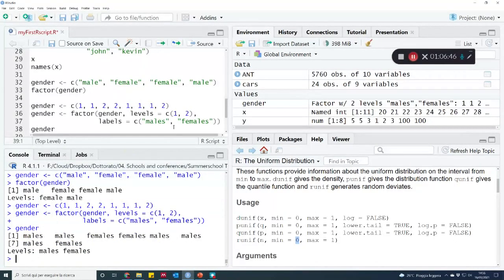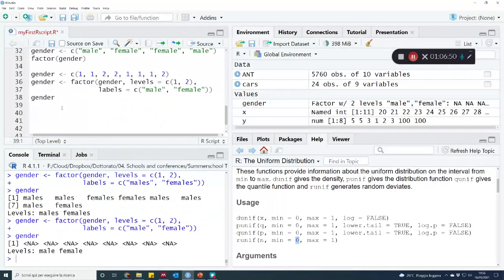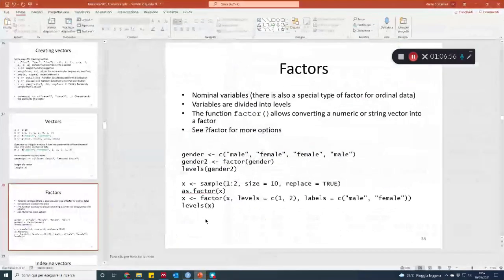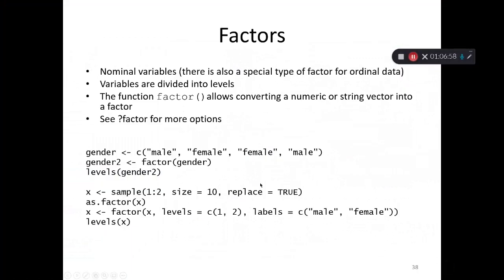So male, male, female, male. You can of course change the label without the plural. Male, let's do it again. Male, male, female, female, male, male, male, etc. And the levels. So these are nominal variables, and they will be useful, for example, when you perform ANOVA and stuff like this.